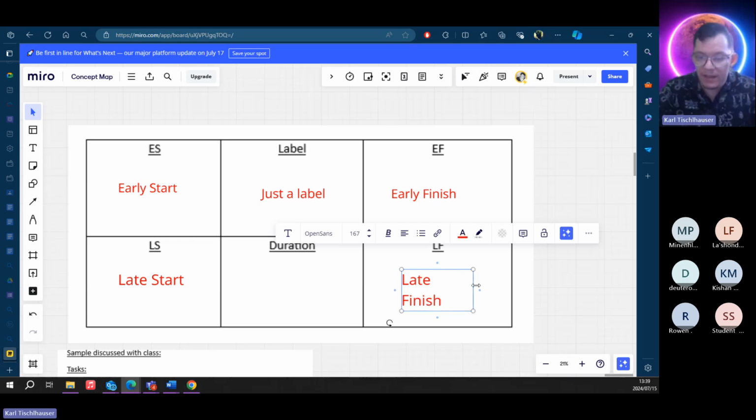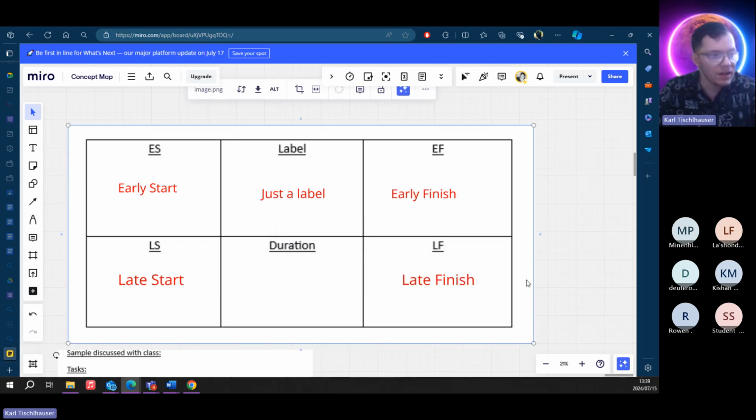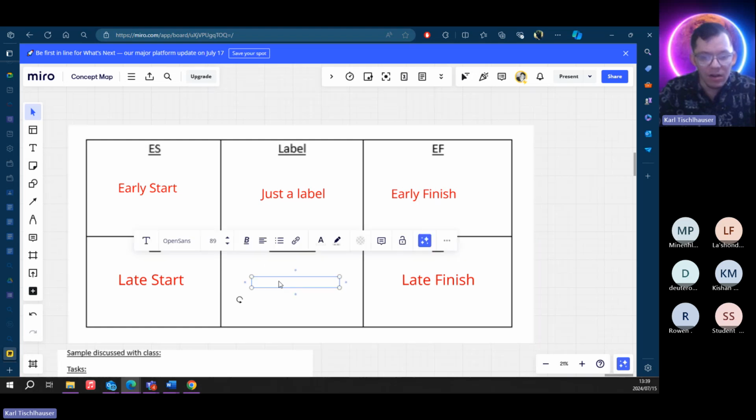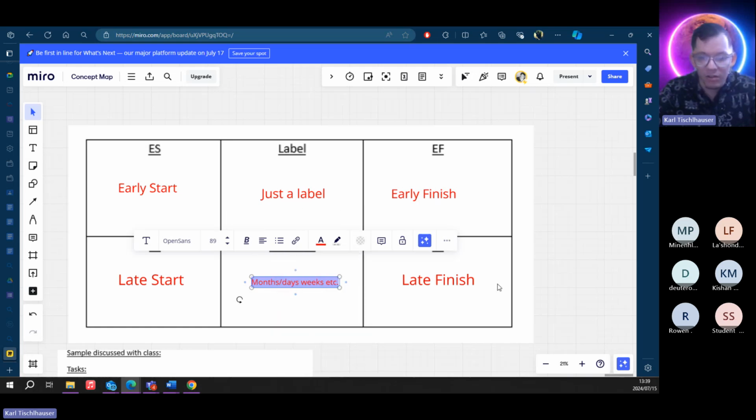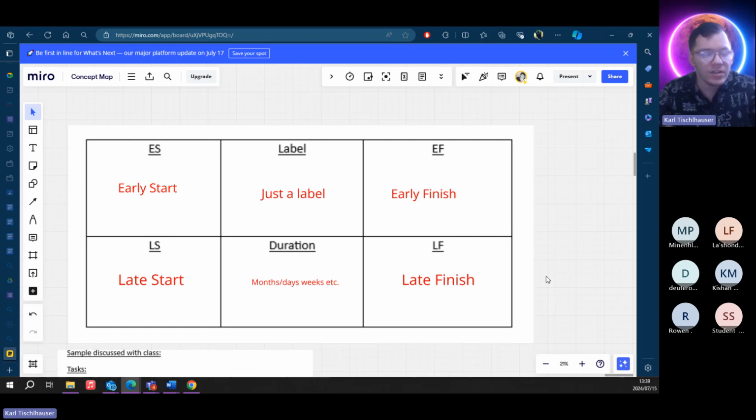It's very important that you understand these labels, that you know where they go and what they're for. Duration is how long. Your duration can be months, days, or weeks, any of those measures or metrics. It's very important you make sure that if you're doing months, days, or weeks, you stick by that. Don't start with months and then switch to days and then weeks. It's just not going to work well, so I'd highly recommend that you do it that way.